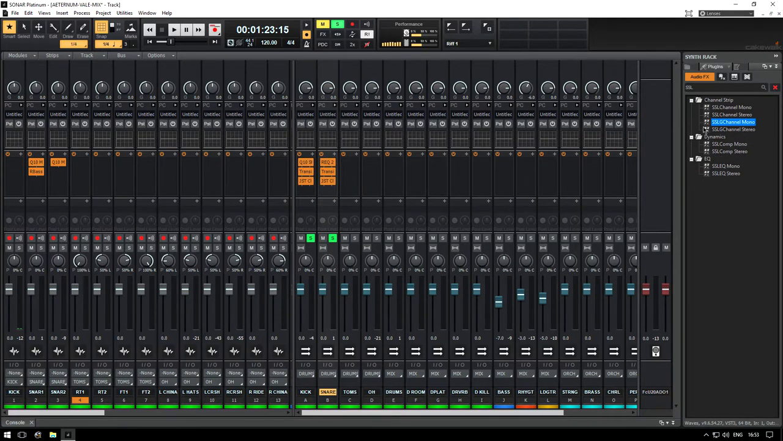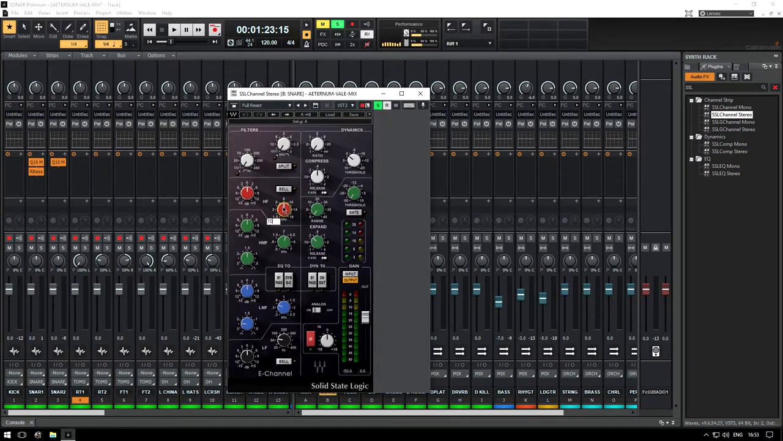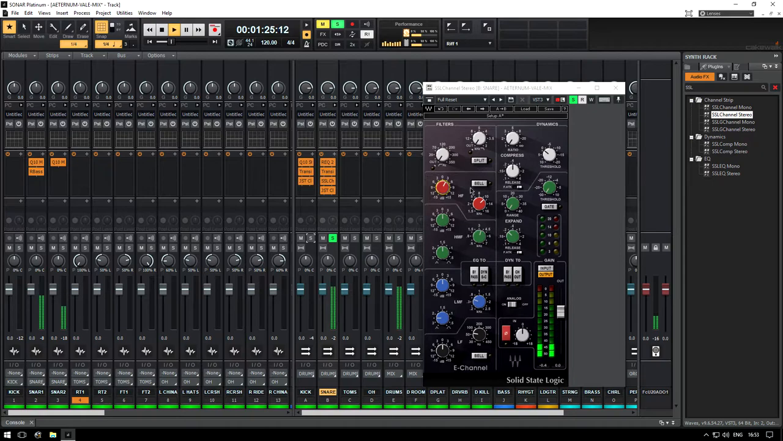Now, this is a great thing to do with SSL channels, really great plugins to have. This high frequency right here, man, this is basically the sound that I love. Listen to how much brightness and just air it adds to that. And now we need to compress it. I usually go from 3 to 6 dB depending.